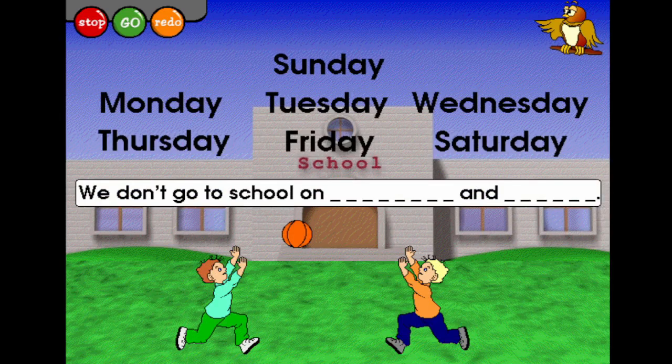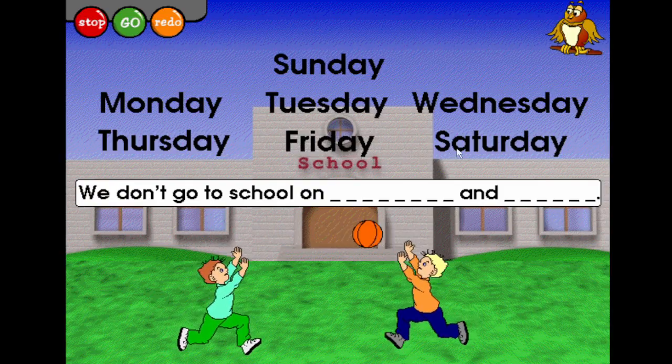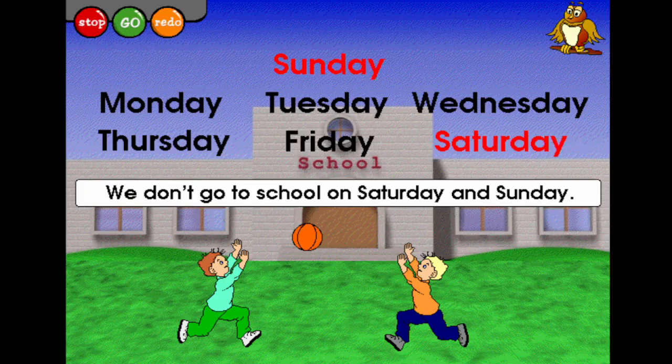Click on the days that will make this sentence true. Well done! Now read the sentence. Click on Go to continue. You may click on the book to have the sentence read for you.